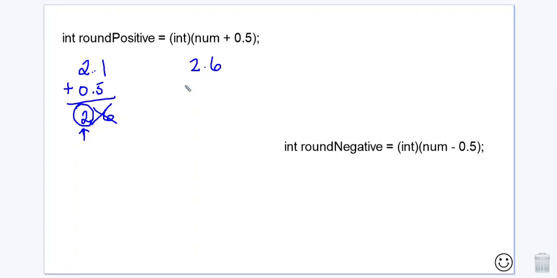What about 2.6? All right, so according to this, I add 0.5. And then to cast it to an int, I truncate or drop the decimal portion, and I'm left with 3. And hopefully, again, you knew that 2.6 would round to 3. So this is a handy little algorithm that you can use, just an expression that will allow you to round positive numbers to their nearest integer value.